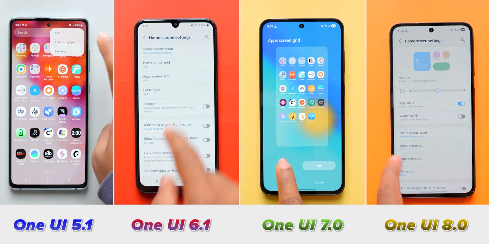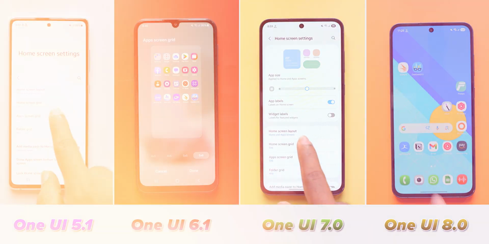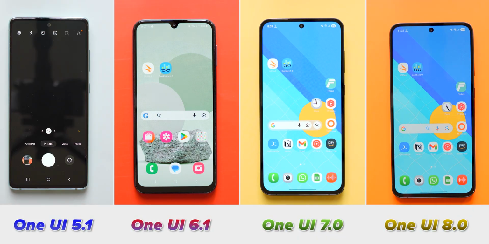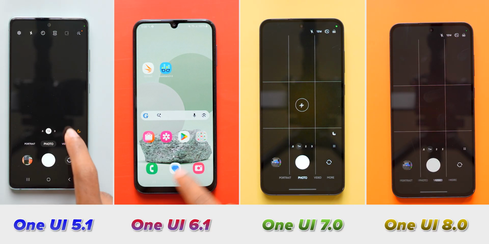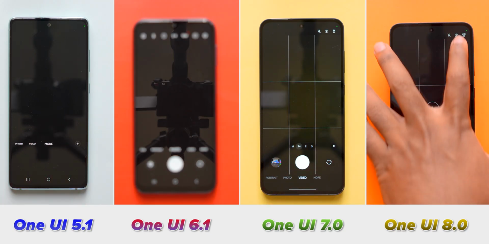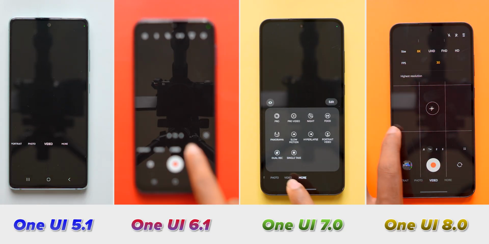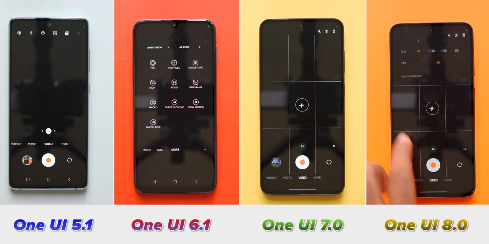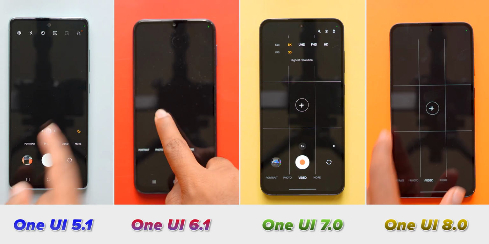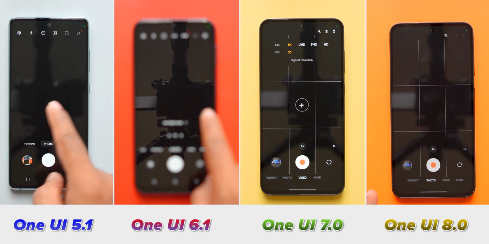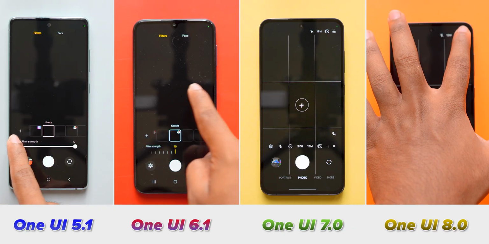And it's not just navigation, even core apps like camera have evolved. The camera interface saw significant changes as well. While One UI 5 and 6 share a similar layout, One UI 7 and 8 introduce a more polished and grouped design. If you pay attention, you will notice Samsung is clearly moving towards one-handed accessibility across the entire UI. That philosophy continues on the lock screen too, with some noticeable upgrades.